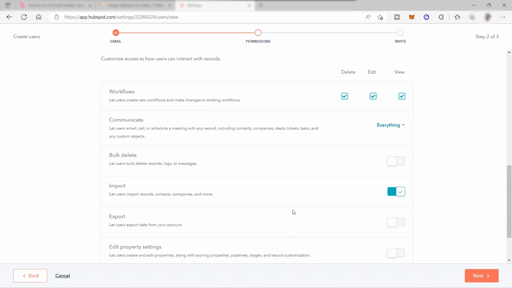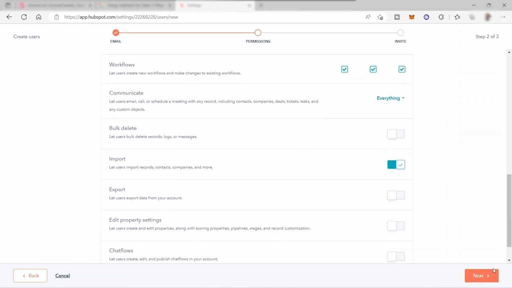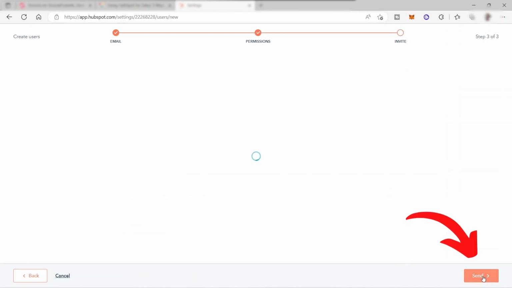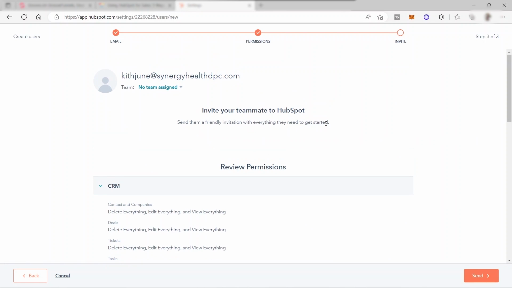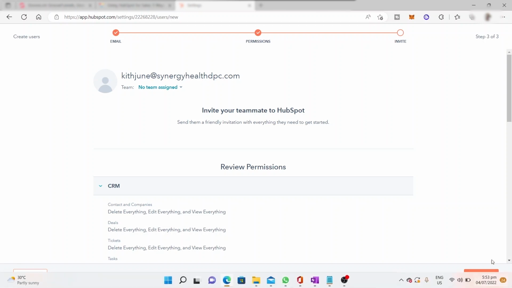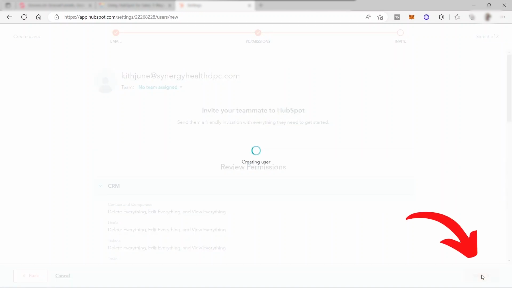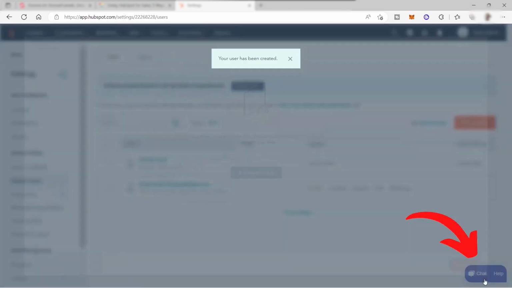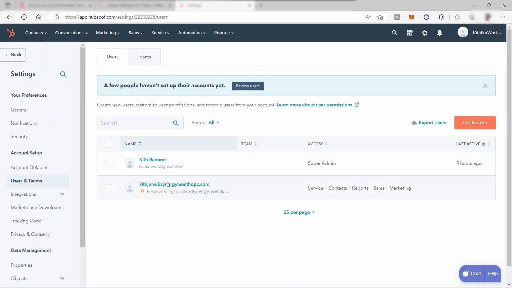So let me just keep everything as it is. Let me just go ahead and click next. And after that, you can send this invite to this new member so that the new member can sign up or create an account and join your team. So let me just go ahead and click send, click done. And as you can see here, we added a new member. This is the one that I just invited.